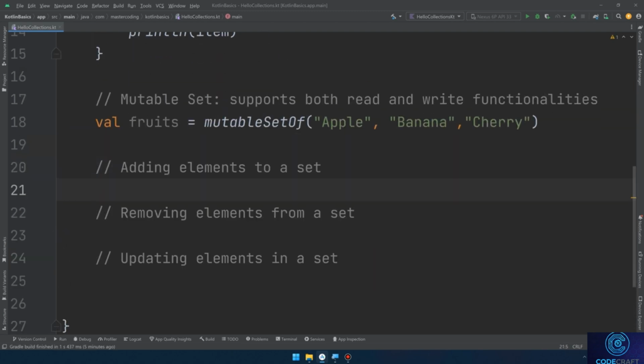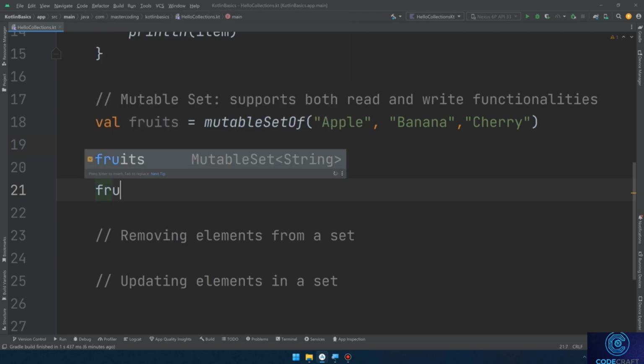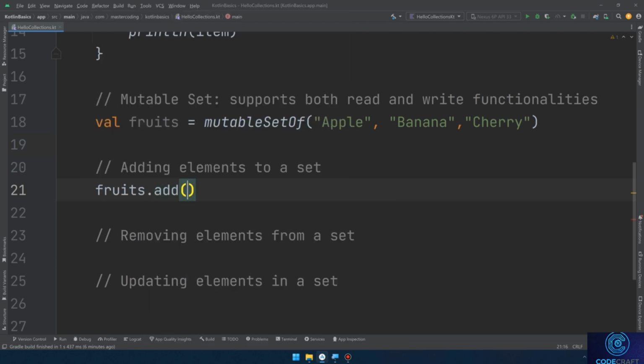For example, you can modify a mutable set using various functions and operations. I'll start with the add. fruits.add function, and I'll add melon. Melon will be added at the end of this mutable set. Mutable sets provide flexibility when you need to work with a dynamic collection of unique elements, and as you change the set's content as your program runs.